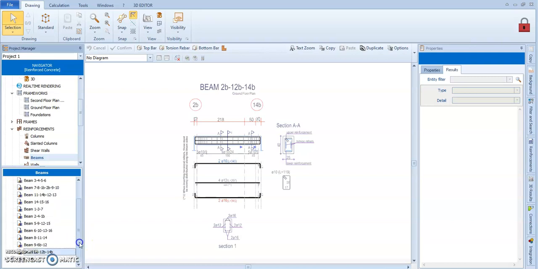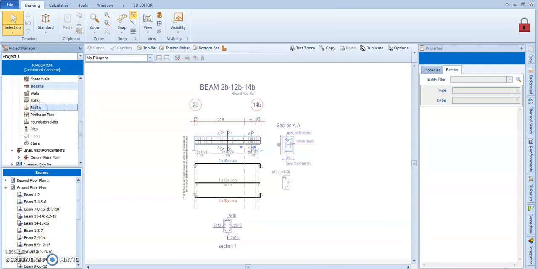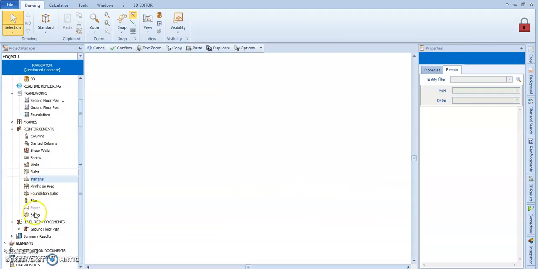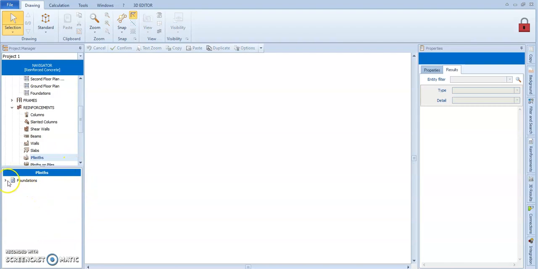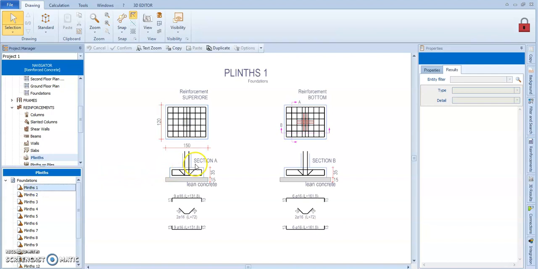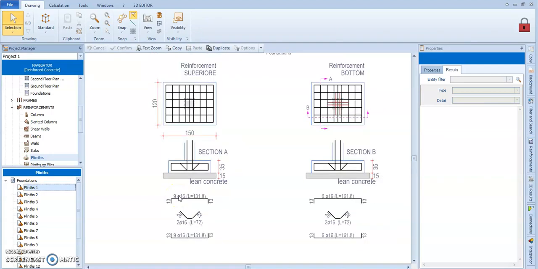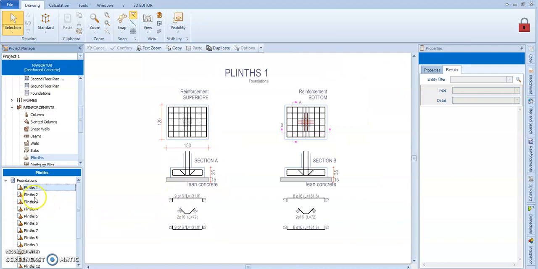Then let's go to foundation. This is a type beam, so we need the foundation. We will see. See, you can see the reinforcement here. All are detailed. Foundation 2, bench 4. And there's the plot.